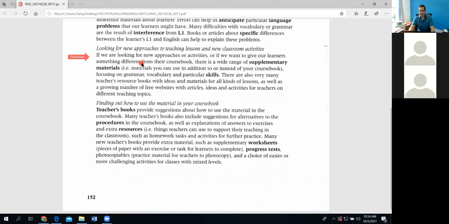If we are looking for new approaches or activities, or if we want to give our learners something different from their course book, there is a wide range of supplementary material.